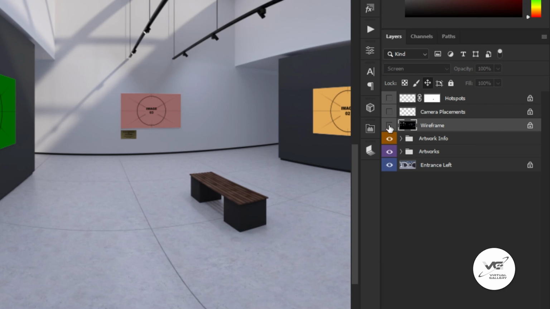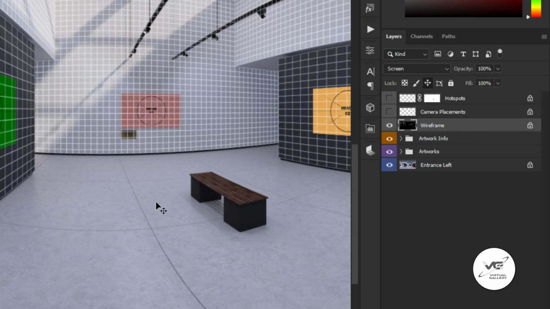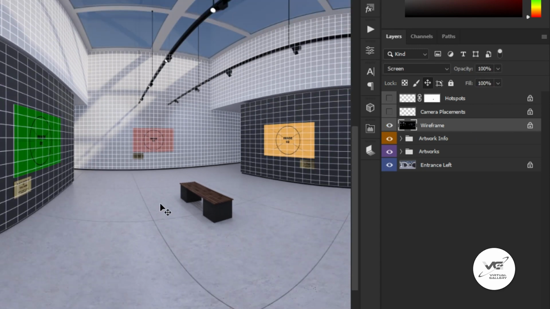The Wireframes layer contains a grid that can be used as a perspective guide to place your own artwork. Turn on this layer to activate the grid.